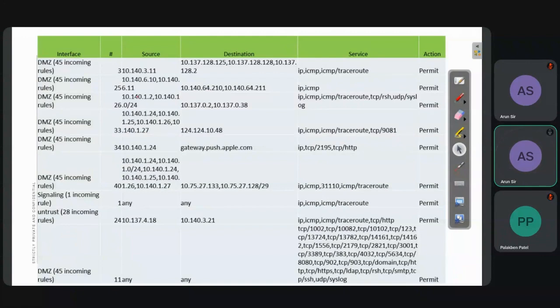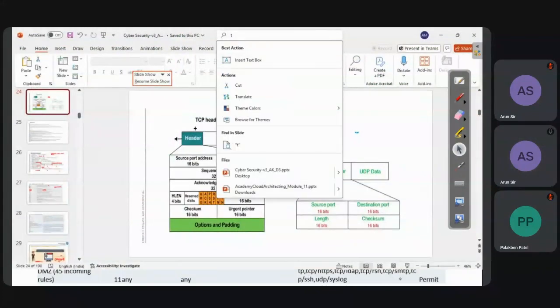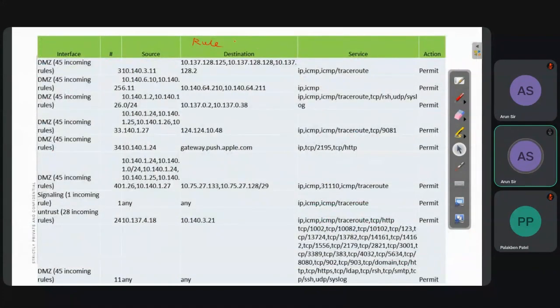So this is how a firewall rule table looks. Rule table sample. So these are the rules, this is the table that can be written. See, it is written interface incoming. So from the DMZ it is coming. From the DMZ interface, let's say it is coming. There are numbers on the DMZ. It is coming from 45. Signaling is coming from 1, and from untrusted it is coming from 28. These are the interface numbers.